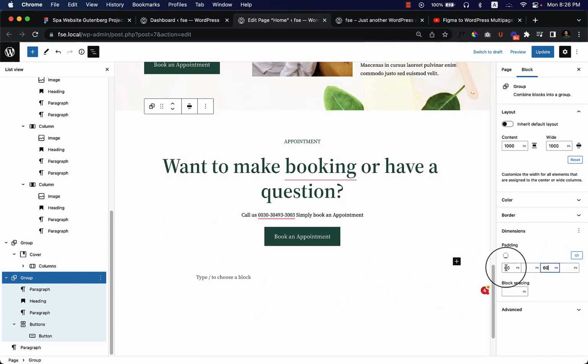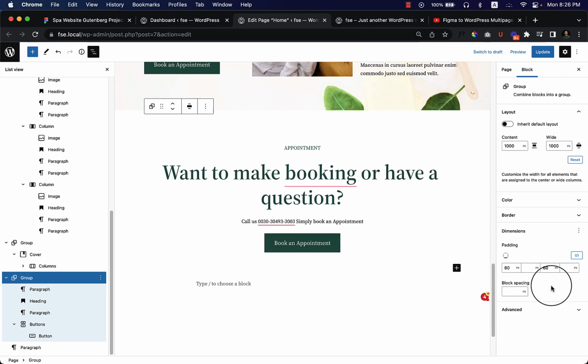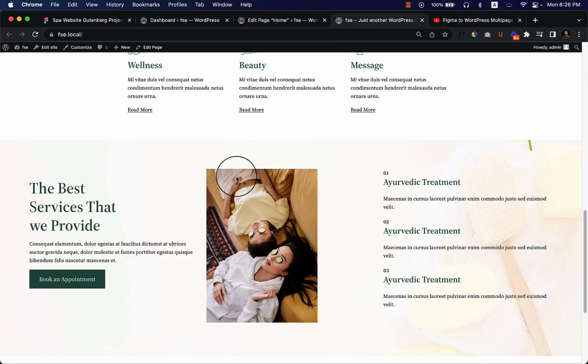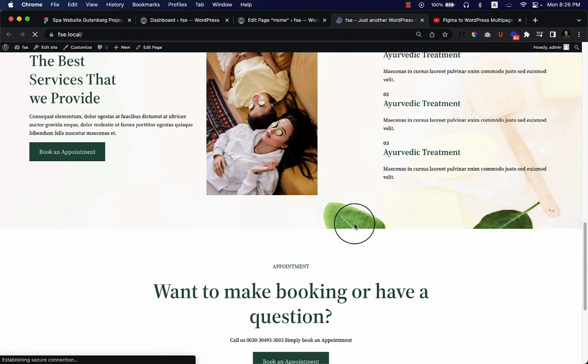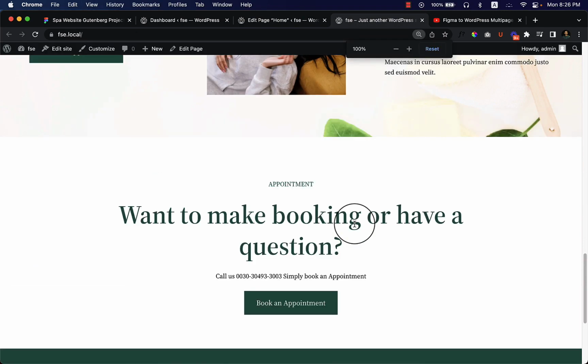I think I should add 70 or 80 pixel. Okay, the bottom by default comes with some spacing due to the button area. Now click on update and reload the page. Now if I just close down the browser, it looks like this.